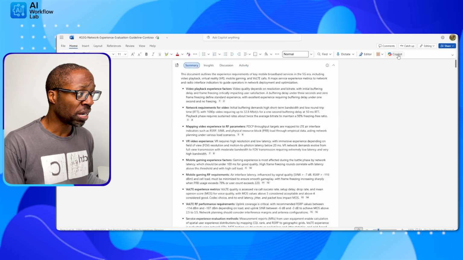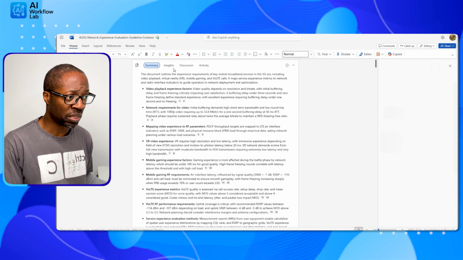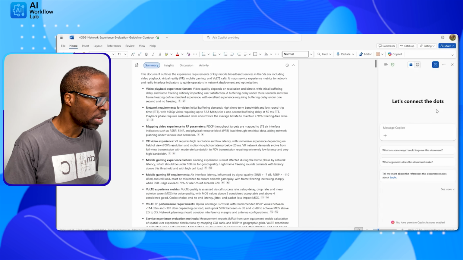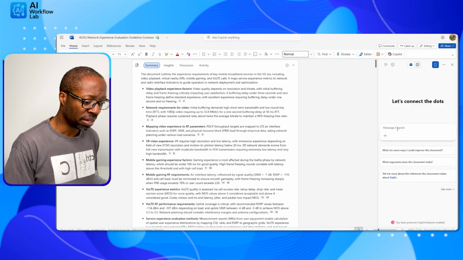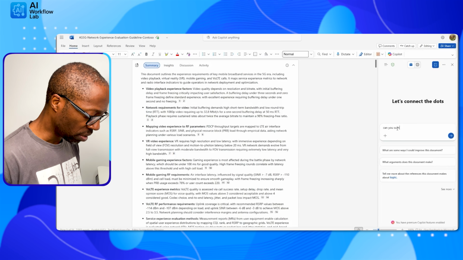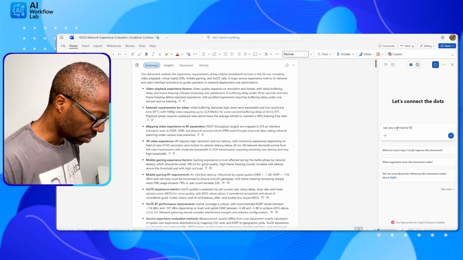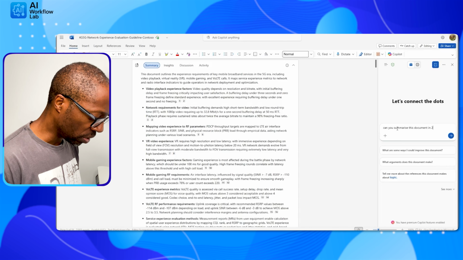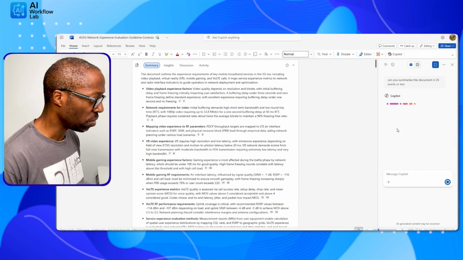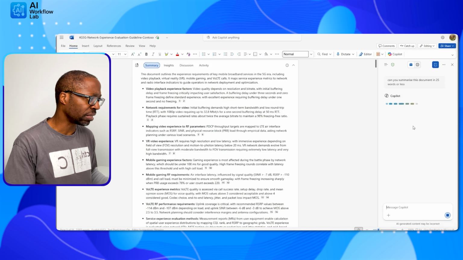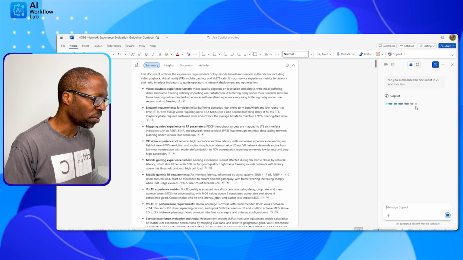I can also create my own prompts. If there were specific prompts I wanted to use because they're not in the insights, I could go over here and say, can you summarize this document in 25 words or less? I just want a brief summary of the document. I don't want to read everything there. Just give me the highlights. So that's what it will do on the right-hand side.